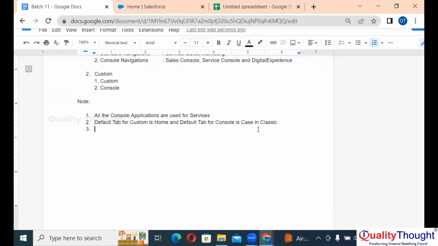What did you observe? What did we observe after discussing? A console created in Classic will have the same Classic interface in Lightning Experience. Console or custom? Console, right. Console created in Classic will have the same interface in the Lightning Experience. Okay, we created a console, and here in Lightning the same thing came. Did we upgrade the console? No, right? By default it gets updated.